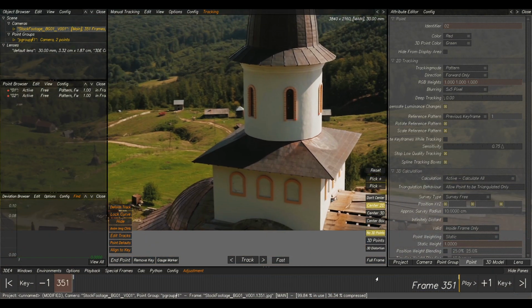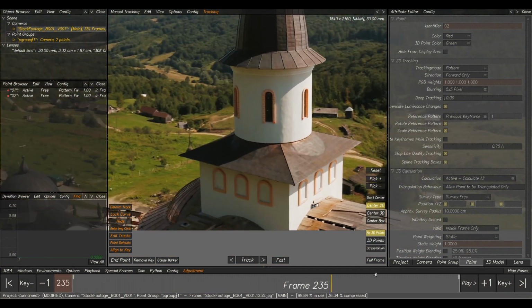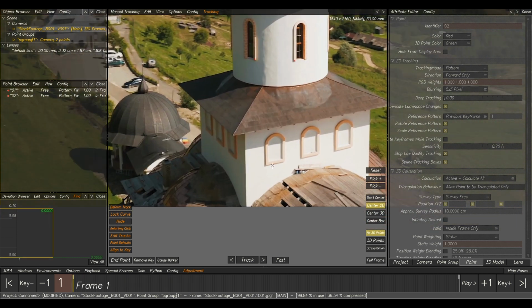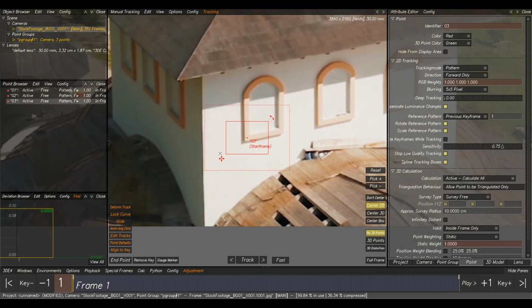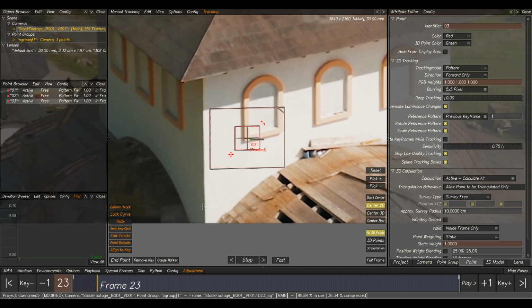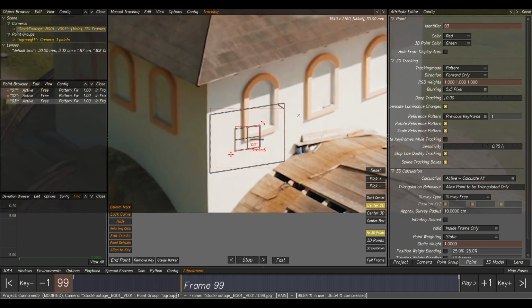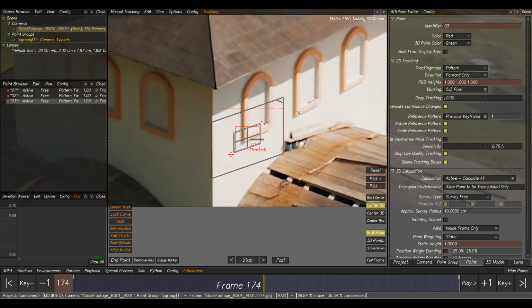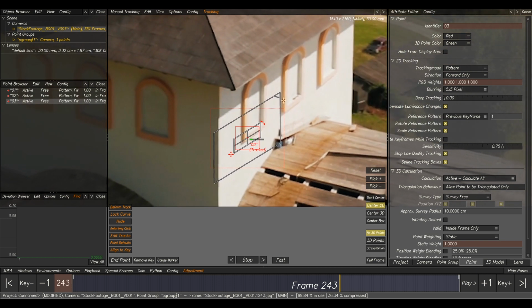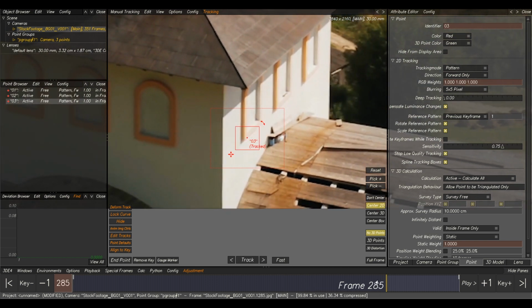Just going to go around and get as much on this church. There's a lot of useful tracking points on this church. Like I said, I picked this not to be a hassle with 2D tracking, more for your lensing and figuring out, because the process will be exactly the same. And it's quite a nice shot as well. Just going to stop that.